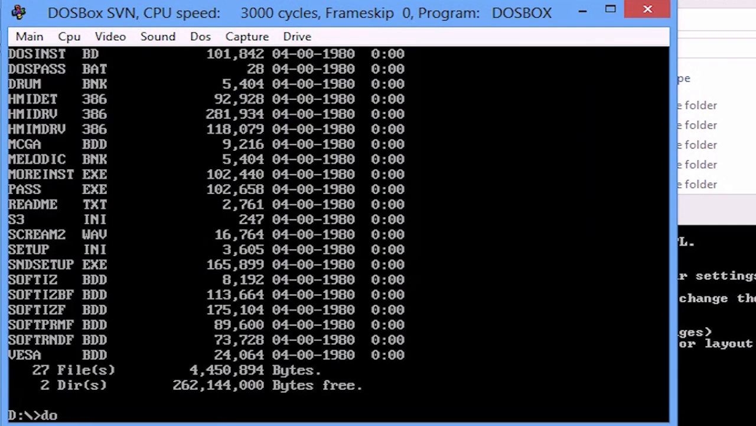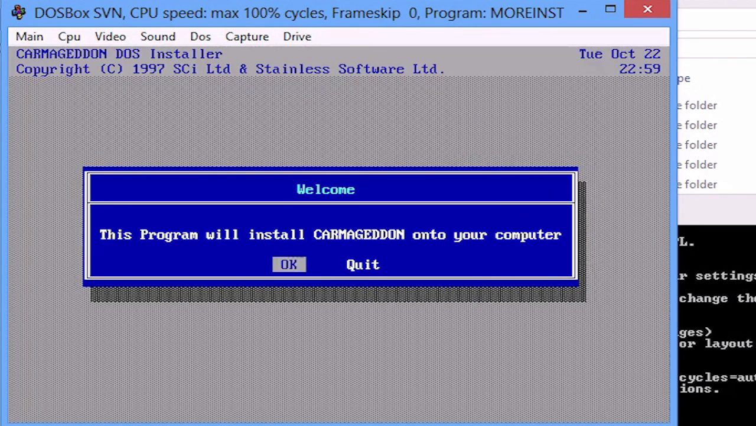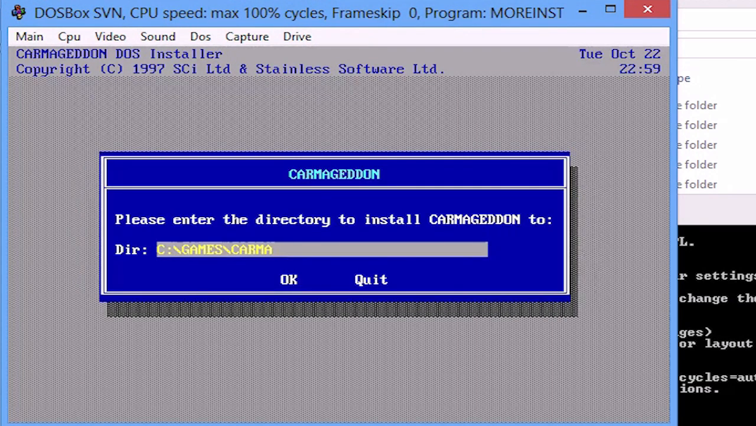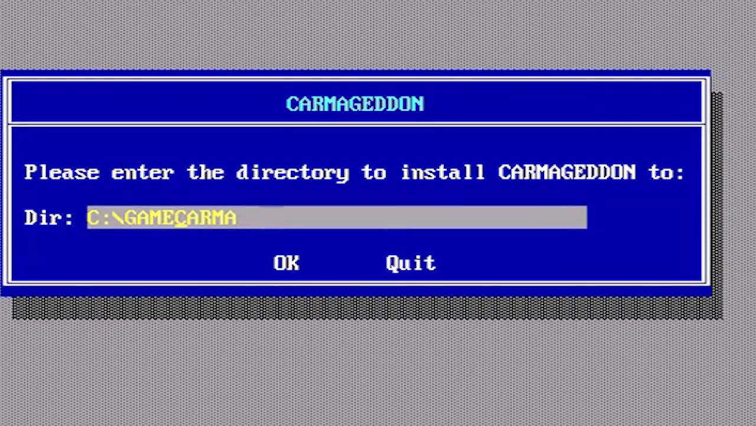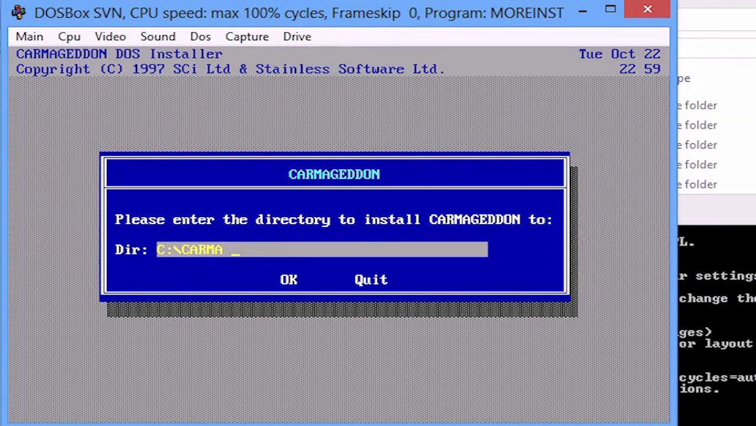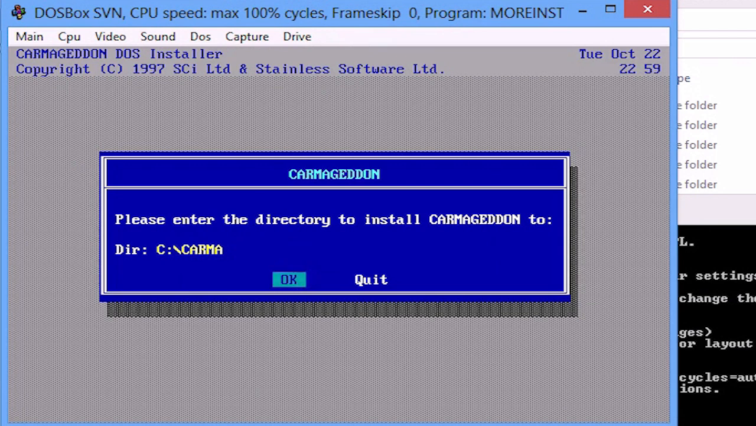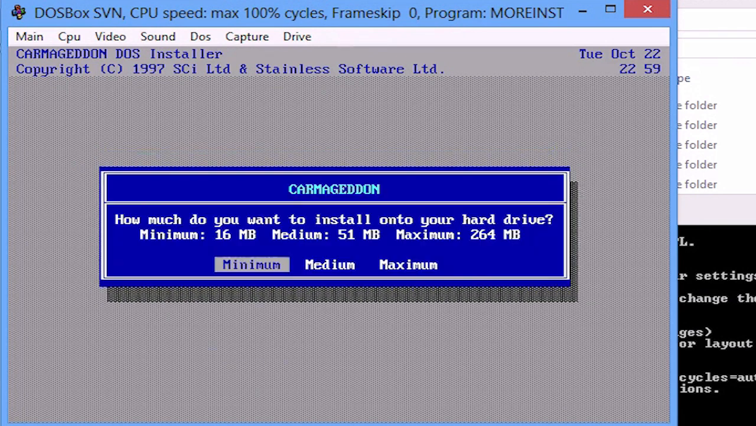Type in dosinst.bat and press enter. Here's the game setup, press OK. Correct the directory by deleting game slash. The directory path should be C colon backslash karma. Let's choose OK and say yes to that.